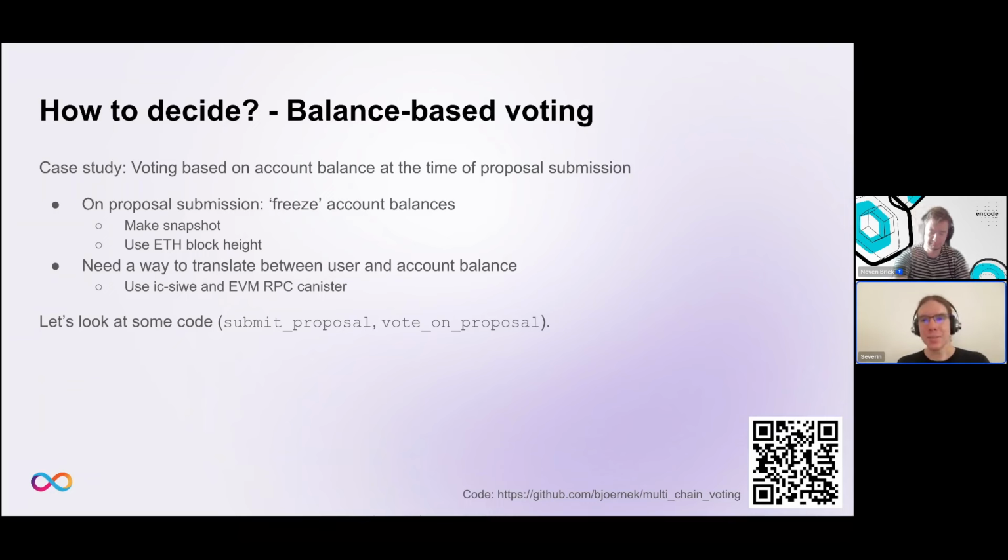And the second point that you really need to think about in balance-based voting is that you need to translate somehow between the user and the account balance. Often that's pretty simple, but depending on the scheme you want to do, you have to first think of how you want to get to whatever balance the user has that is valid to vote. So with all that talking out of the way, let's have a look.